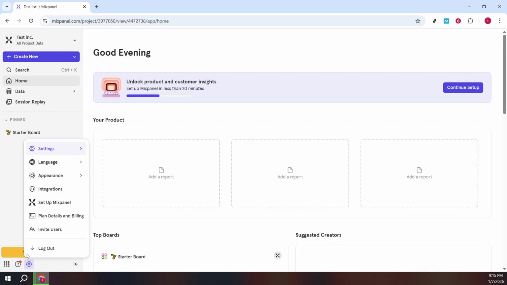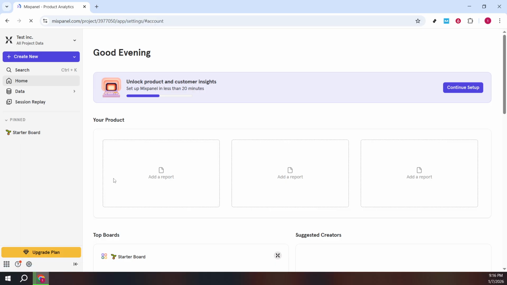Move your cursor over the settings area to reveal the menu. Hovering is important because some options are tucked away until you place your cursor there. When the menu appears, select Personal Settings. This takes you to your account page where you manage details like your name, email, and password.